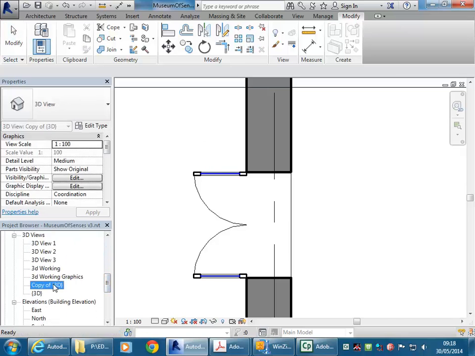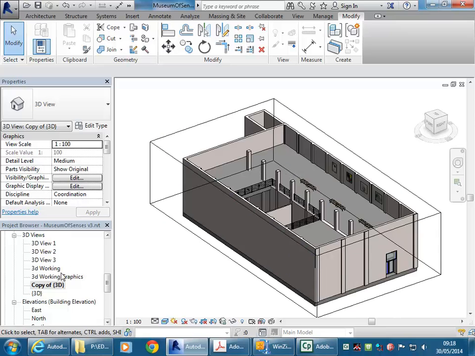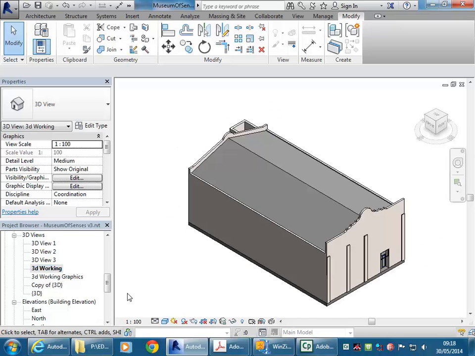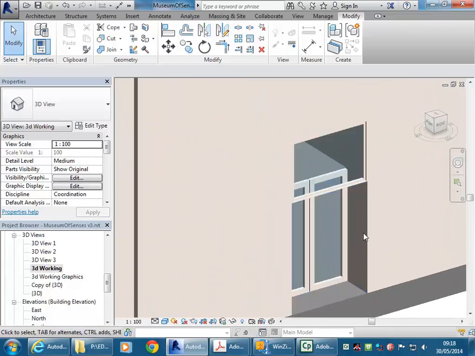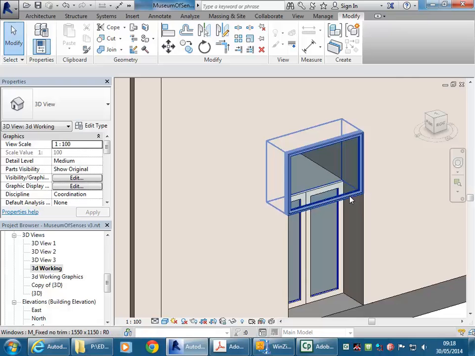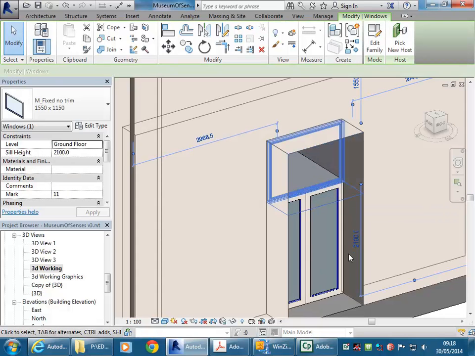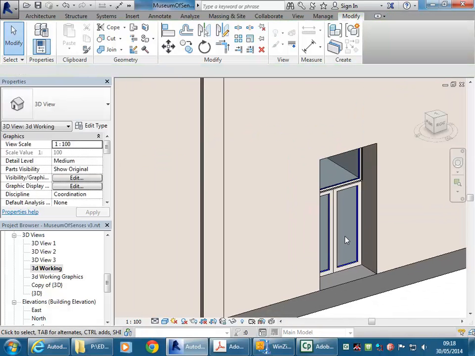You can still get to it in... Oops, let's go to another 3D view. Okay, so you can still get to it in your 3D view. You can see there it's on the outside. If I select that and then spacebar, that'll flip it to the inside.